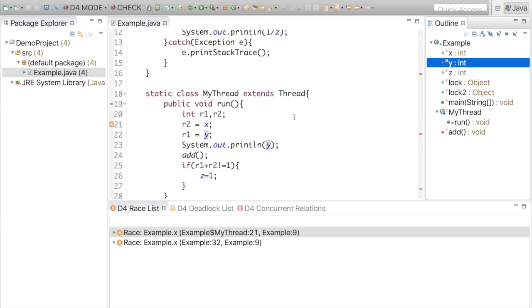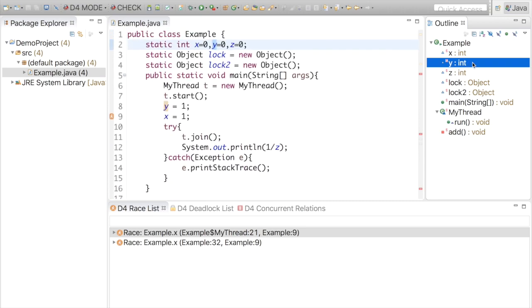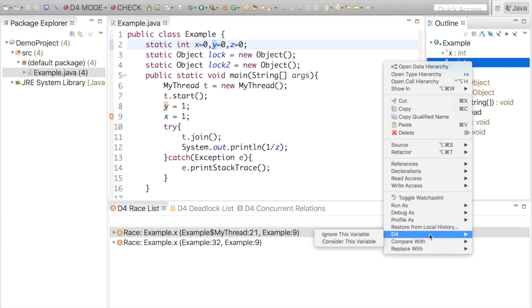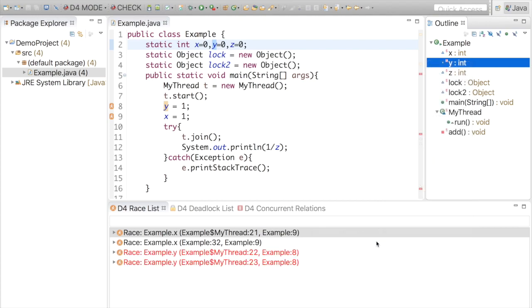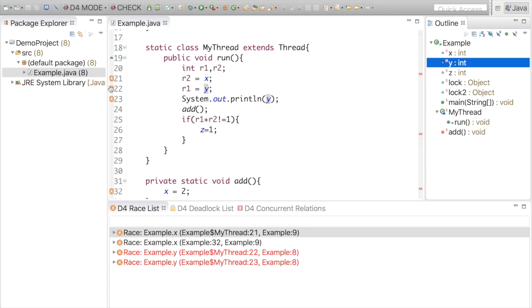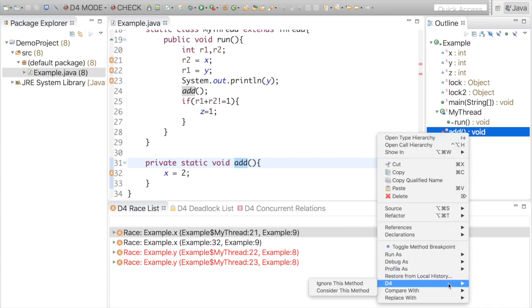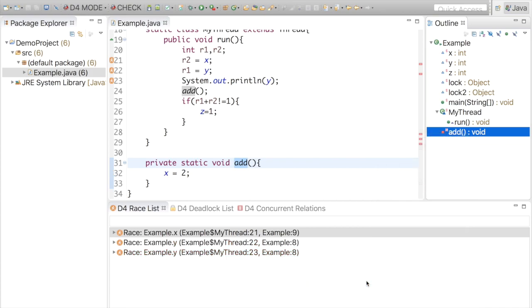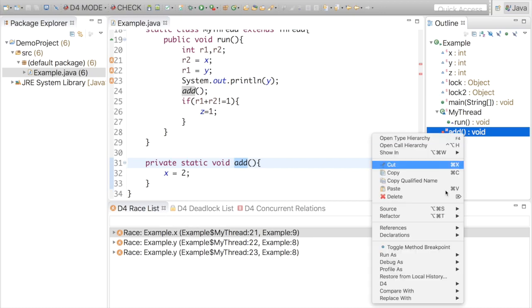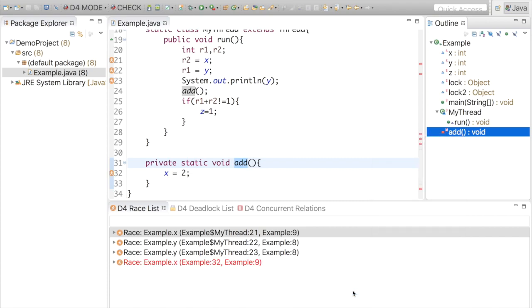Afterwards, if Y is no longer thread safe, users can right-click the variable in the outline view, select D4 and consider this variable. So D4 will start to report bugs related to Y again. The other function, ignore the method, is designed for the same purpose. Users can go to the outline view, right-click the function, select D4, ignore this method, or consider this method, in order to determine whether D4 should analyze all the information inside the method.